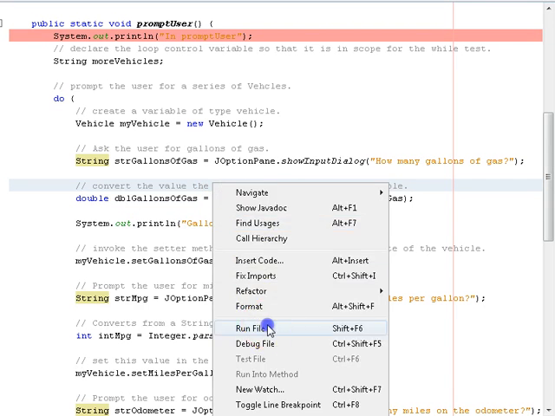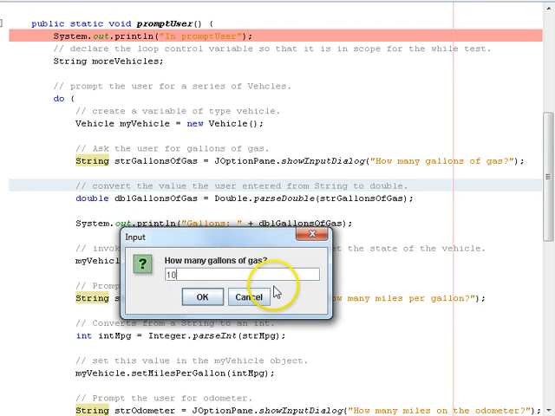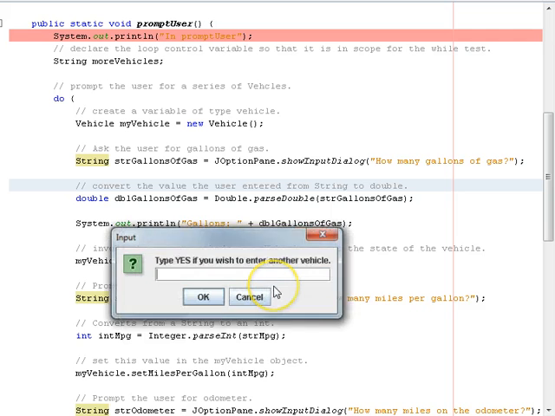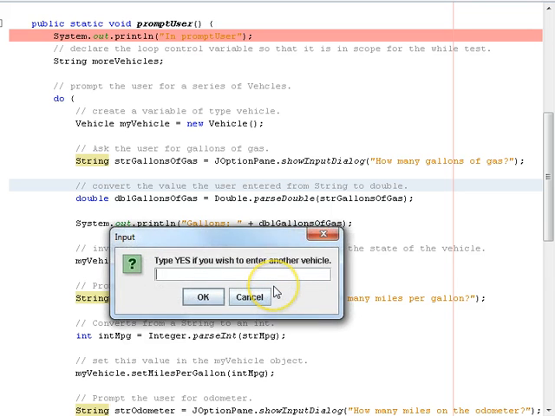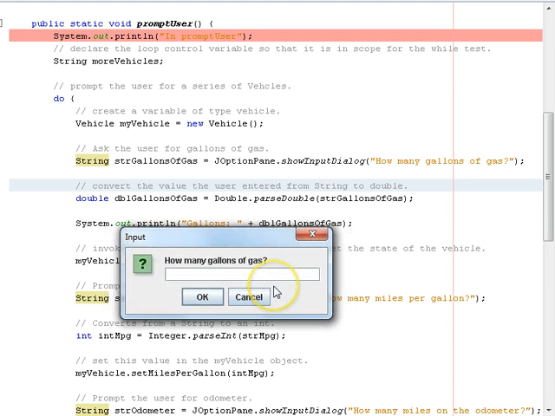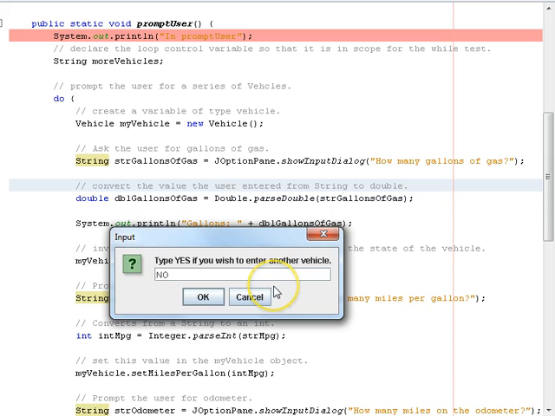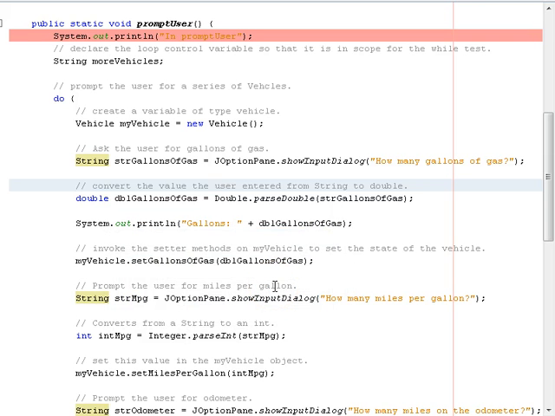Let me run that again. How many gallons of gas? 10, 10, 10,000. Yes. 20, 20, 20,000. Yes. 30, 30, 30,000. This time I'm going to type in no, and the program terminates.